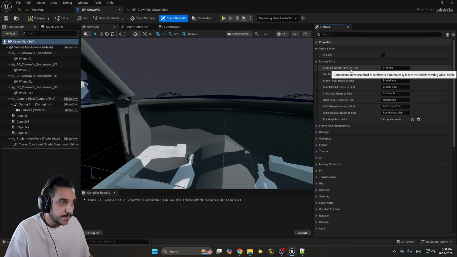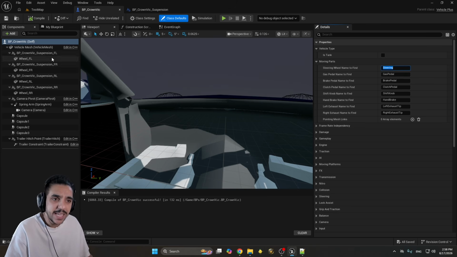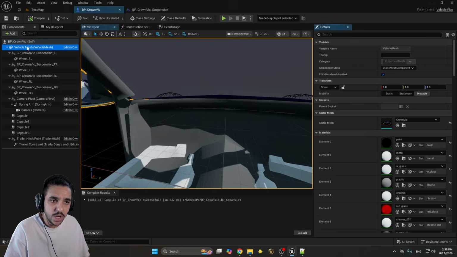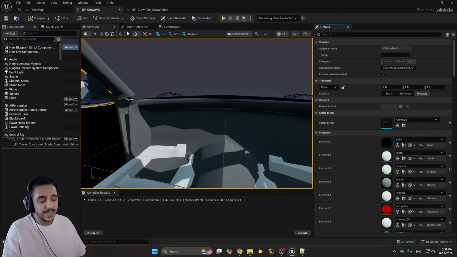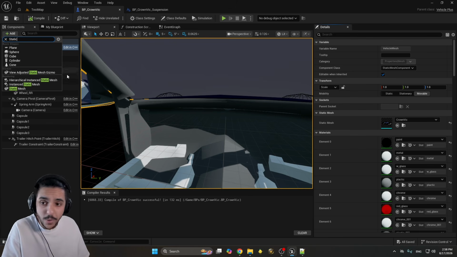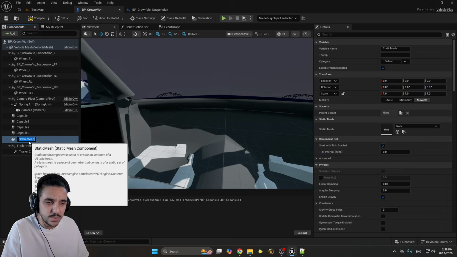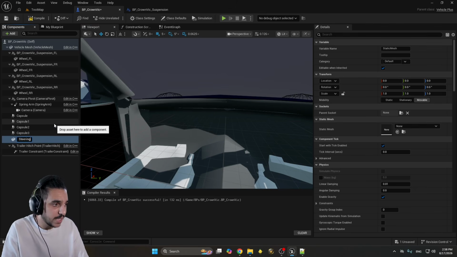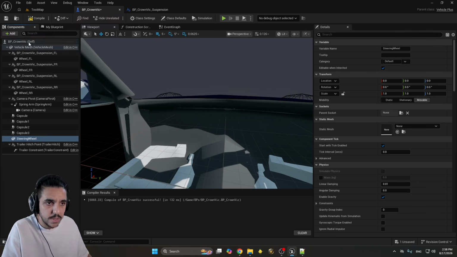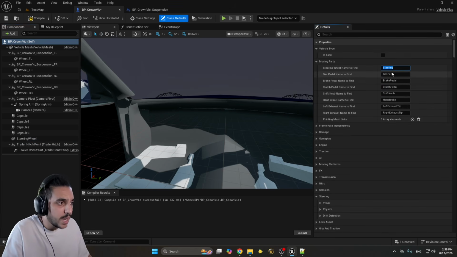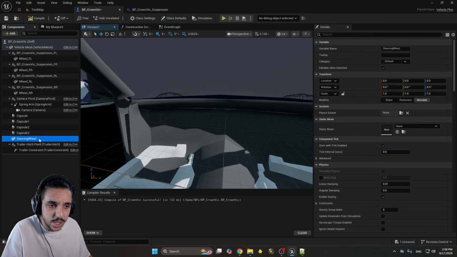name to find. Steering. It means that you need to add a new static mesh under your car, and this is gonna be a static mesh. Oh, it appears now. Weird, right? I want to add this static mesh. This one is gonna be called steering. That's it. Steering wheel. It says it's looking for the name steering included in my static mesh. So I have steering. You see that? Make sure you do that.